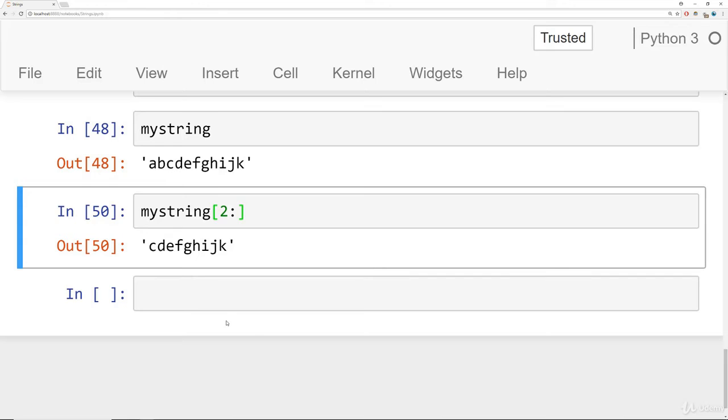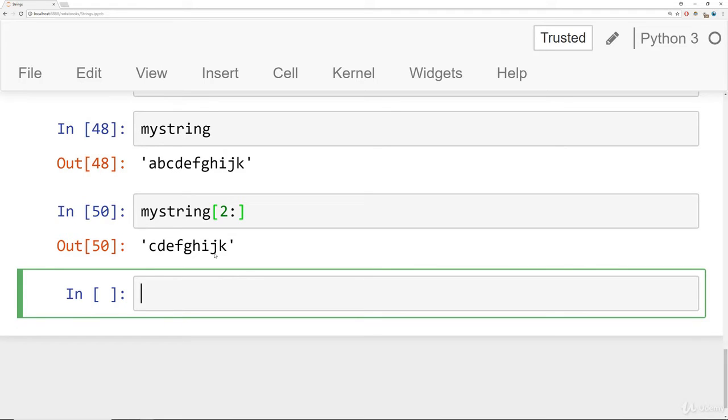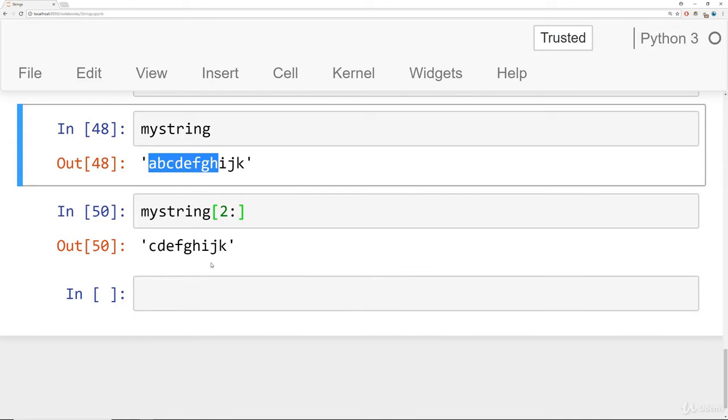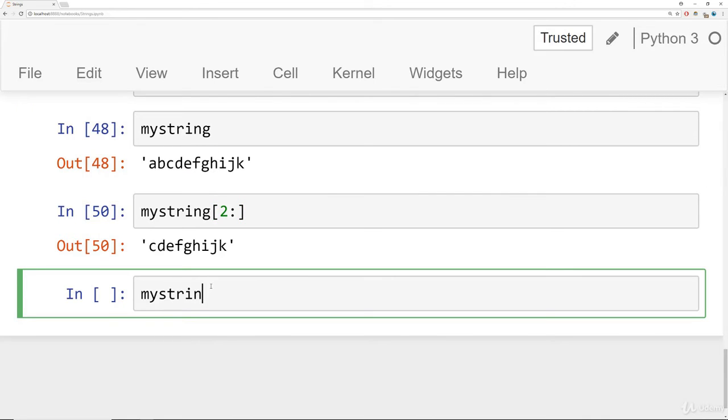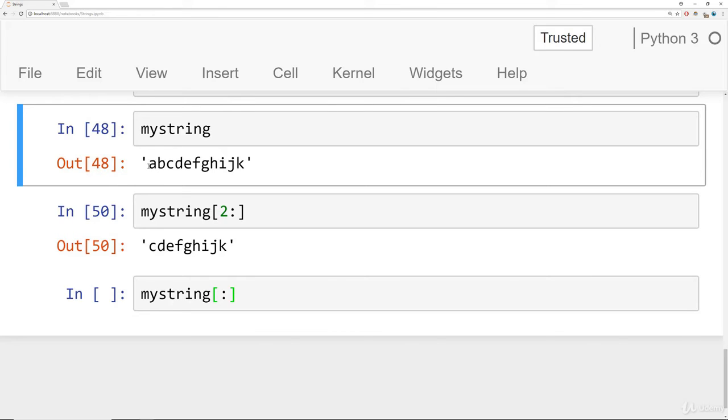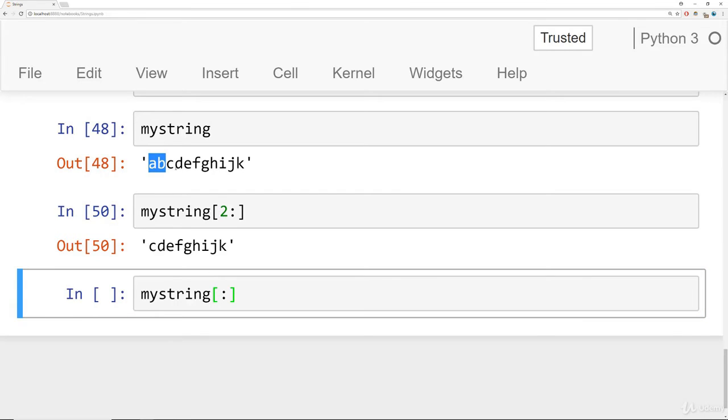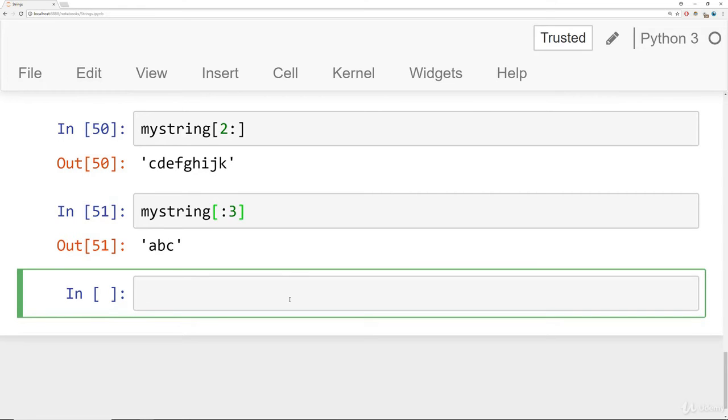Okay, now let's imagine kind of an opposite situation where I want to grab everything up to a particular index. Then I could say myString, colon, and let's say I wanted to grab A, B, and C. So starting at the very beginning, go ahead and grab all the way up to essentially letter D here. So we'll say 0, 1, 2, 3, pass in 3 there, and then we run this and we get back A, B, C.